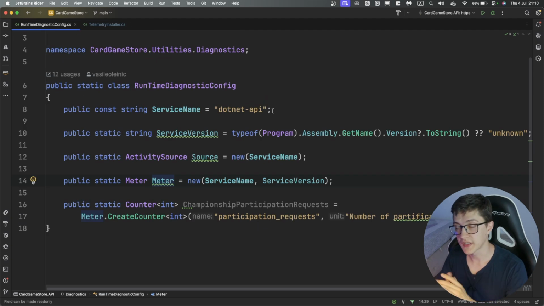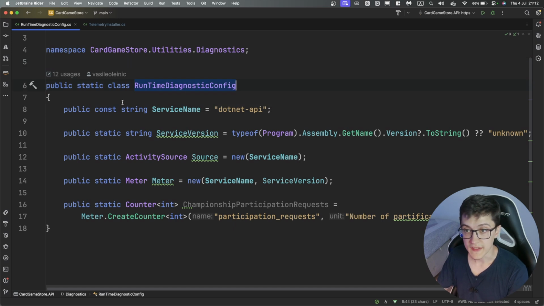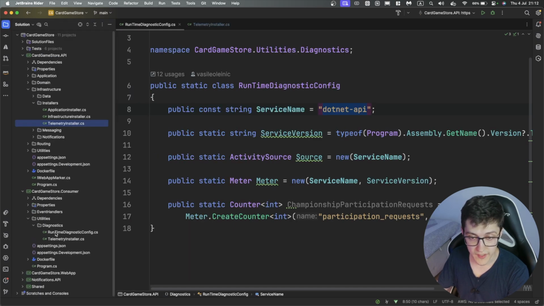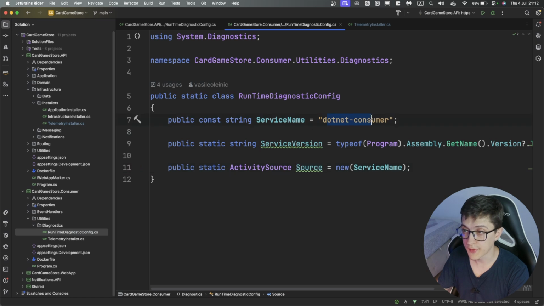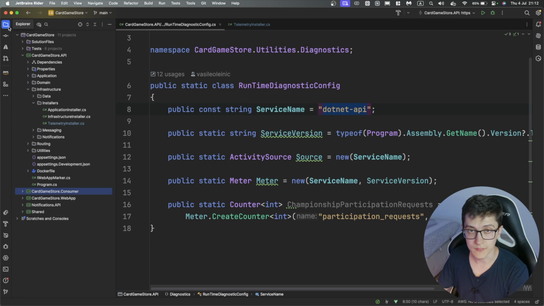Back to the runtime diagnostic config. Throughout our application, we're going to use this runtime diagnostic config static class to access our activity source, which in my case I have defined as a static name with .NET API. And I've done the same thing for the rest of the consumer. We have a runtime diagnostic config over here with .NET consumer. For the web app, we have another one, etc., etc.